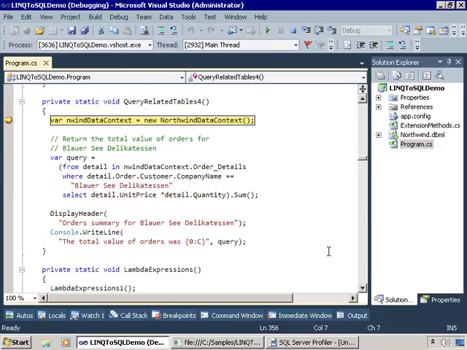In our last example, I want the total value of orders placed by a particular customer. So I need to go into the order details table and get price times quantity and sum that for orders placed by this company. So the detail class has an order property which represents the order. The order class has a customer property which represents the customer who placed that order.